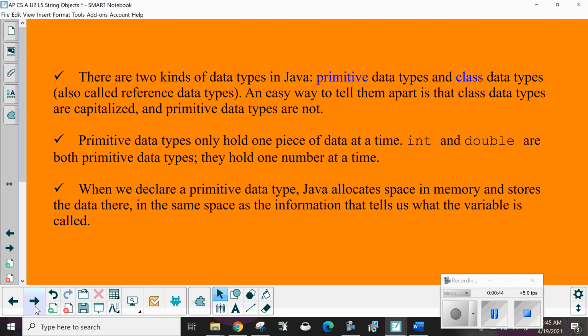There are two kinds of data types in Java: primitive data types and class data types, also called reference data types. An easy way to tell them apart is that class data types are capitalized and primitive data types are not. Primitive data types only hold one piece of data at a time. Int and double are both primitive data types. They each hold one number at a time.